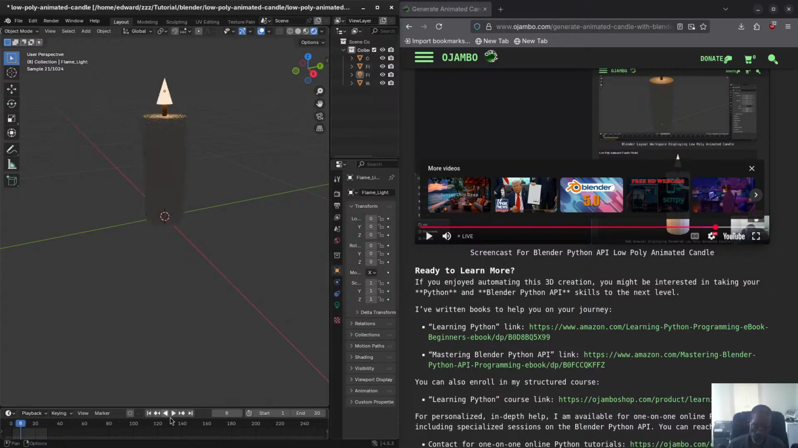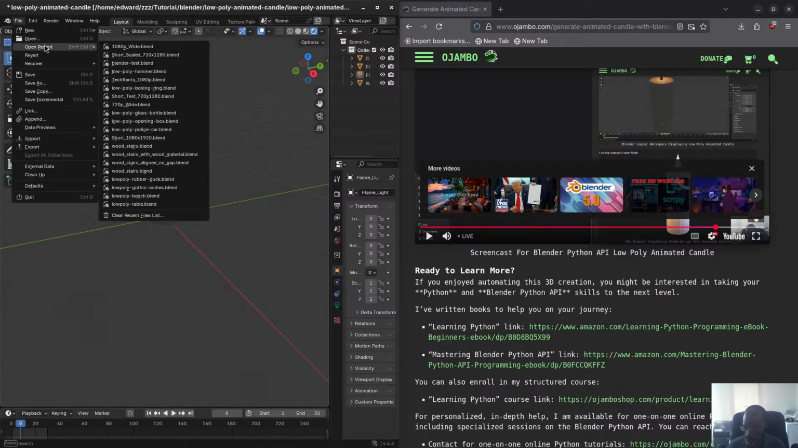So you might hear your fan going with the CPU being used. That's because it's using Cycles. Now, I can't use CUDA. So let me show you here.